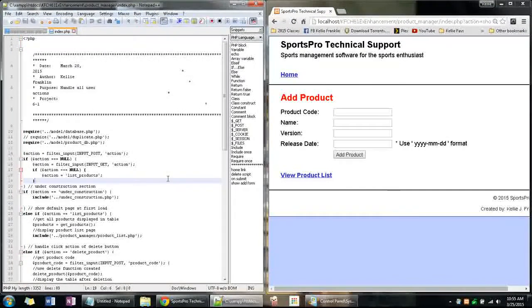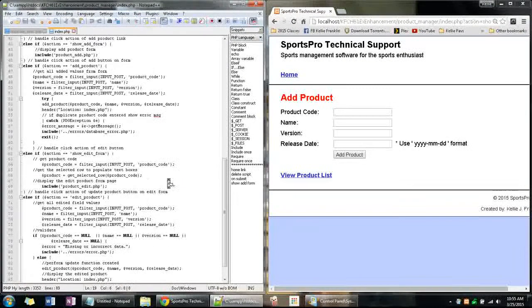I have it set up as, I put a try block in here. So I said if the action is add product, get the name, version, code, and the rest, and then run my add product function to try to do the add. If a duplicate product code shows up, then catch it and display the error message and include the error. Now here it says database error, and I wanted it to say duplicate, but it won't allow it.